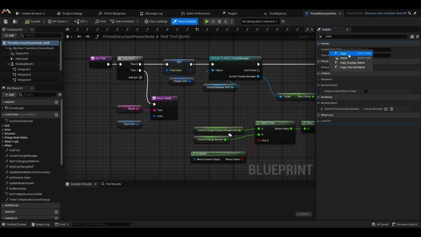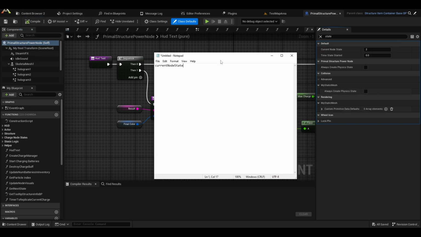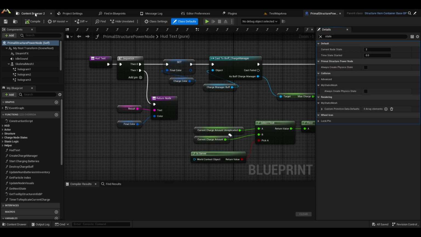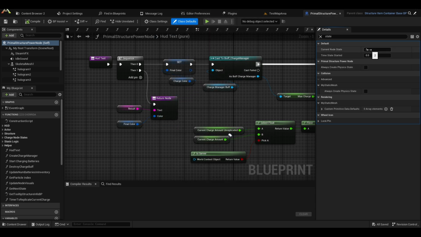If you right click that and copy internal name, let's just open it and then paste it. You see charge node state. This is the C++ variable of this charge node. Okay, but if you copy the display name, it's different. It has a space, and you can use that. The charge node state, that will be the one that we need to find later on. And then it says charge node state is 2, right?